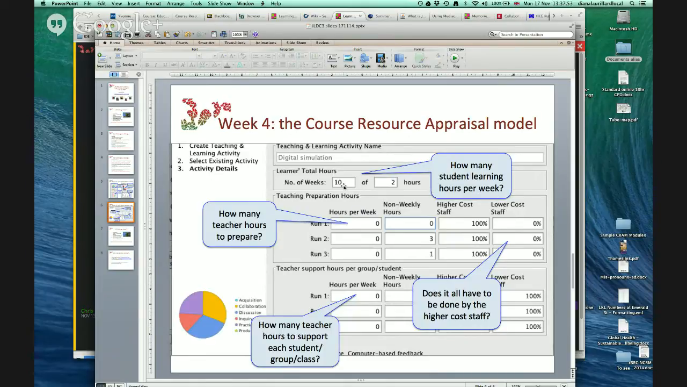It asks you for how many weeks and how many hours a week the students are using this. It then asks you to estimate how many hours each week it's going to take you to prepare this material. Now this might be running a digital simulation, a different one every week, or it might be the same one every week. If it's a different one every week, then you might put in hours per week. If it's the same every week, you might put in non-weekly hours because you only do the preparation once.